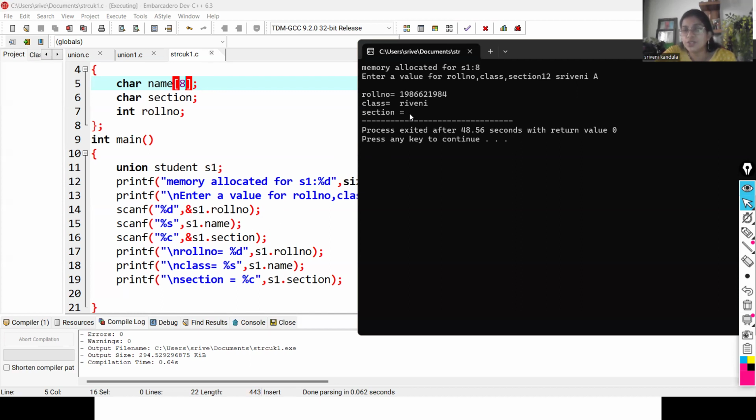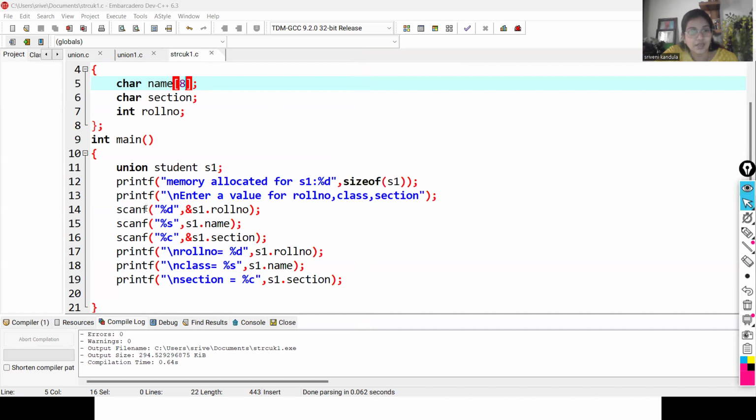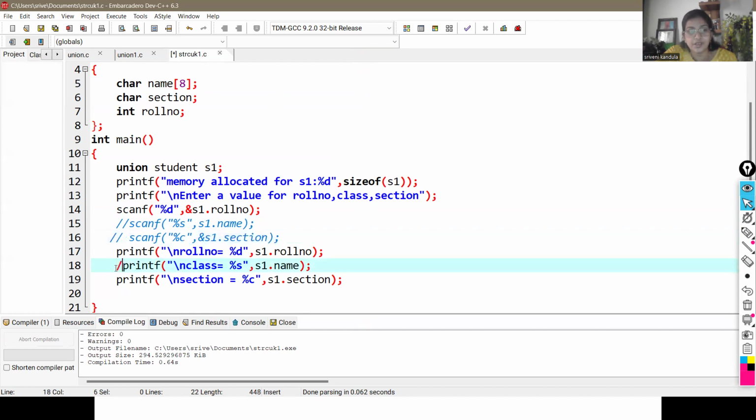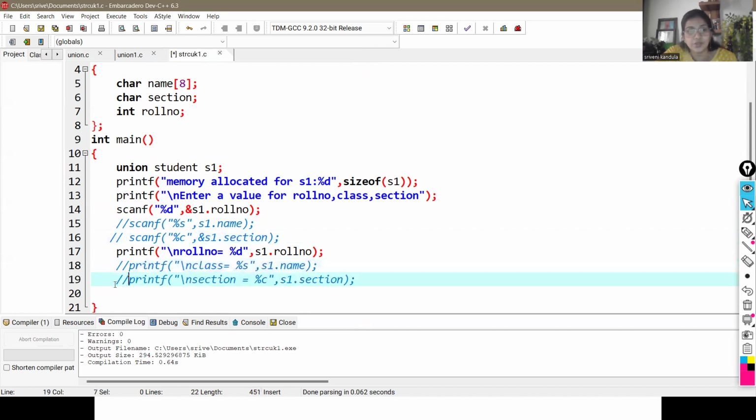So the problem with union is, since all the members are sharing the same memory location, only one member can access the memory location successfully at a time. Okay, let's see whether that will be done or not. I'll just comment out the other two scanfs. I'll read one variable at a time and try to print to see whether it works properly or not. So here you can see I'm reading only the roll number. I'm trying to print the same, whose size is 8, which is the size of the union.